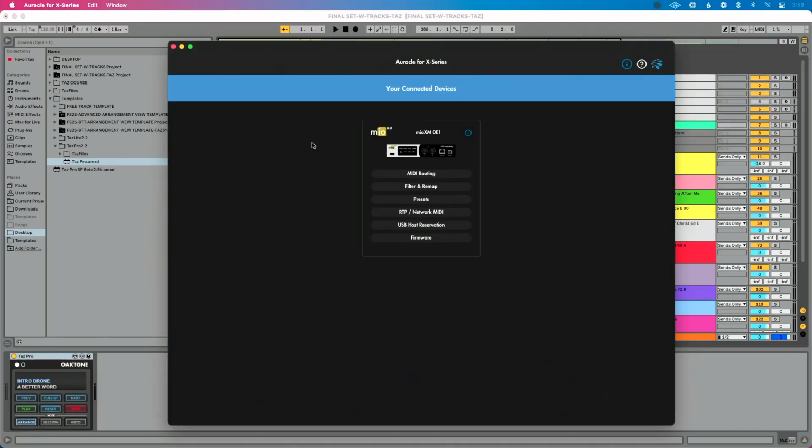Now, the next thing we need to do is download Oracle for X Series, which is the free control software from iConnectivity. I've included the link below this lesson so that you guys can download that. And we've got to walk through a few different steps in order to make this happen, okay?